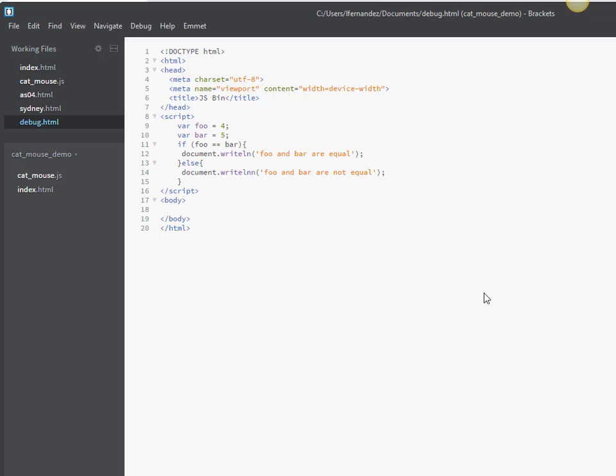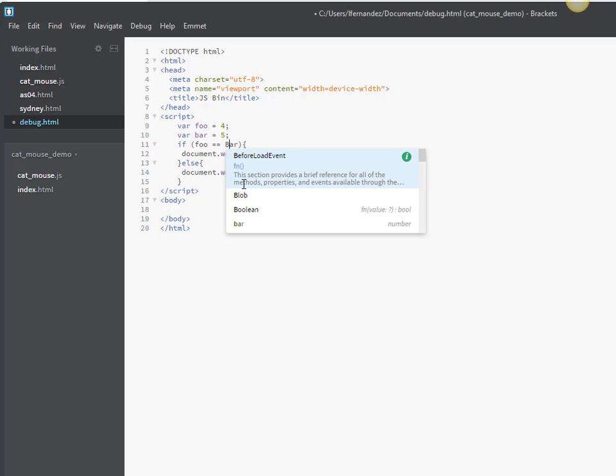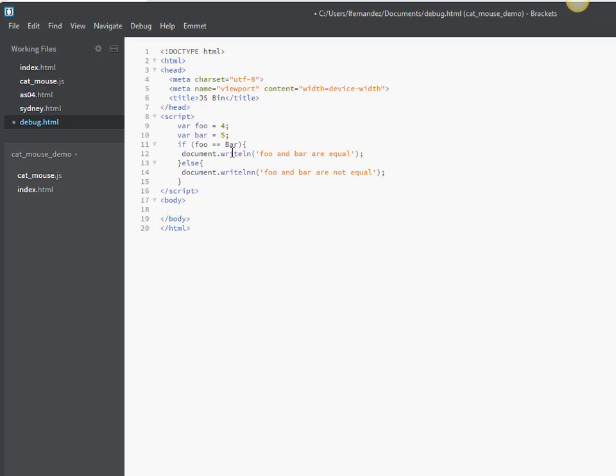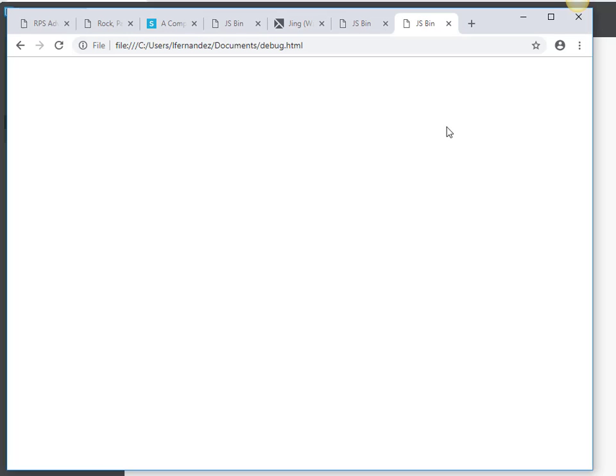Let me actually introduce one more bug here in the thing. I'll put a capitalized bar here like this. It's lowercase here. So when it comes time to run the program, and I hit the refresh here, nothing's being outputted.